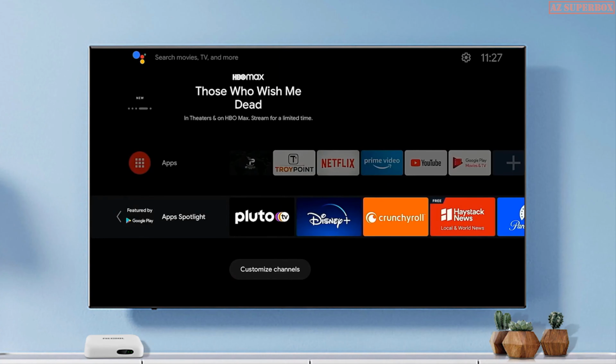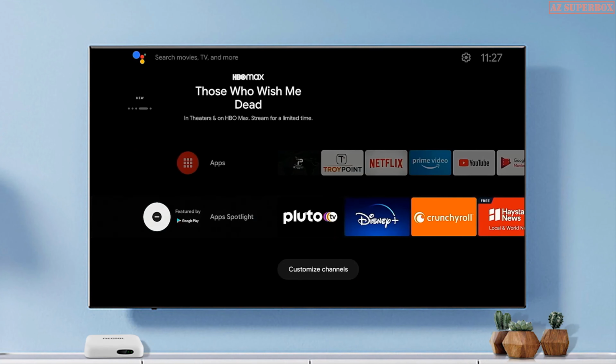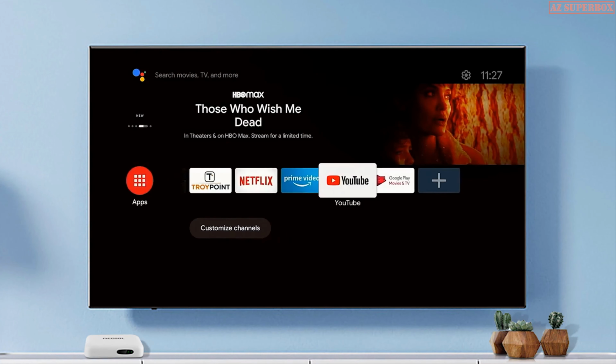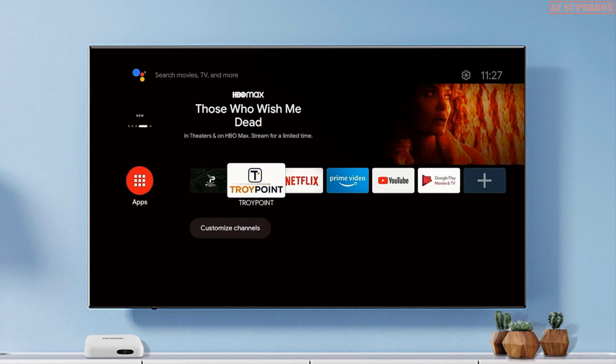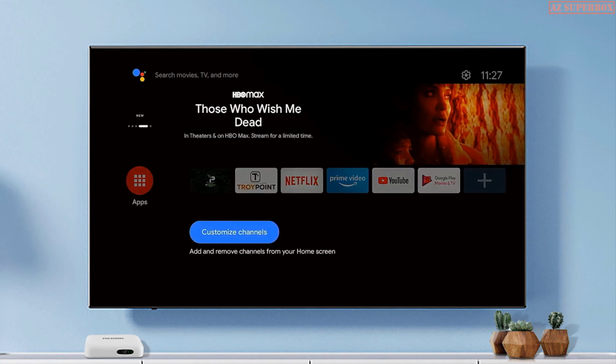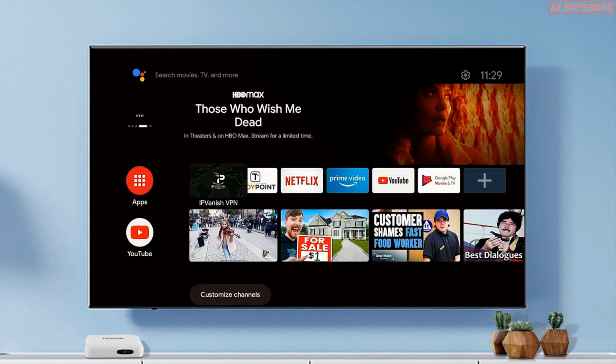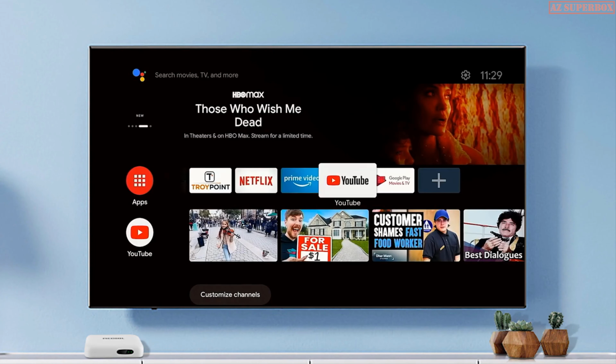Same with Apps Spotlight. I don't want that there either. I'm going to click the minus sign, and now you'll see all I have is my apps row. Now, I can also come down and click Customize Channels, and that allows me to customize what I want to place on the screen.